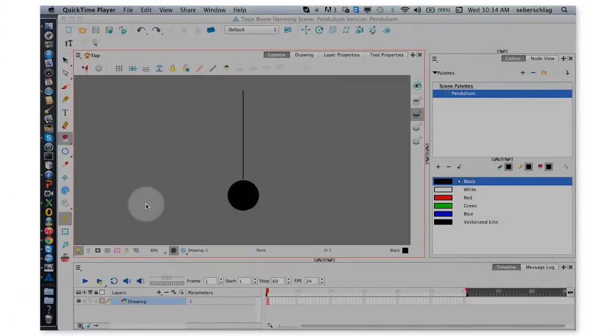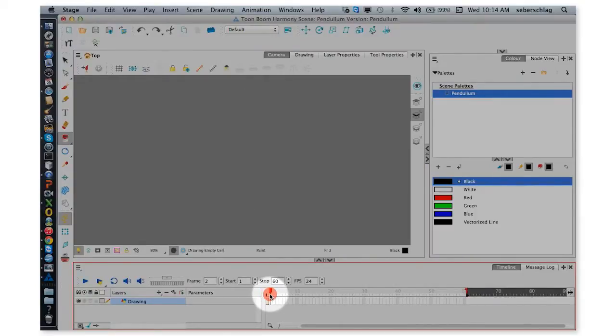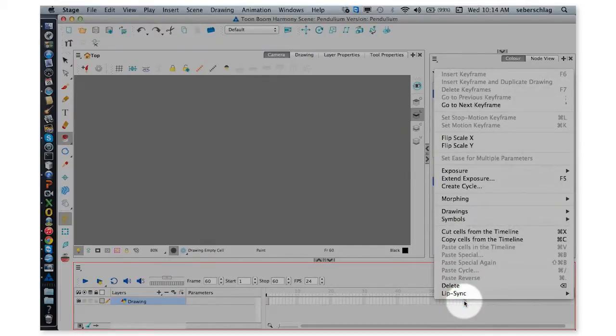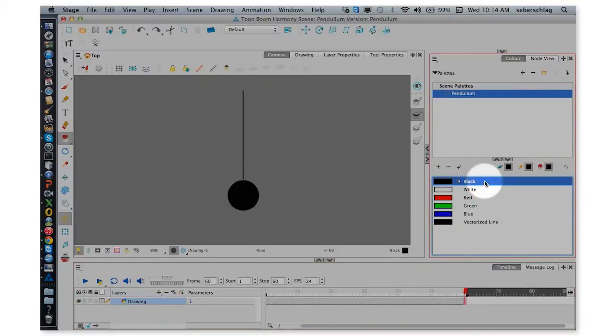Okay, hello again. We are going to move on to the next step of animating a pendulum. And the first thing I'm going to do, what you will notice is if I go to frame 2, my pendulum will disappear. I want to expose all of the artwork for 60 frames. So I'm going to go over to frame 60, right click on my mouse, and say Extend Exposure. And right now, we have a drawing that, for 60 frames, has been exposed.